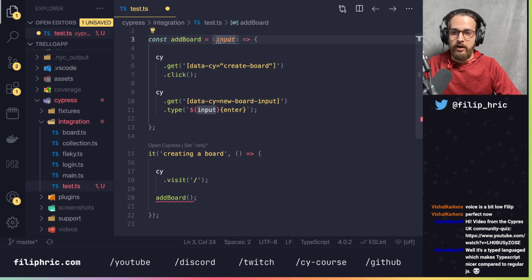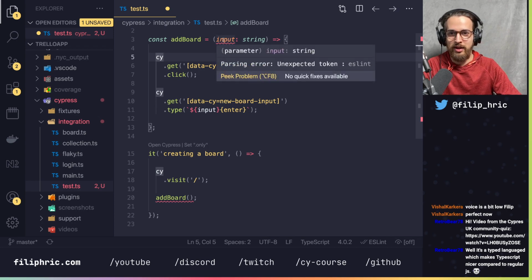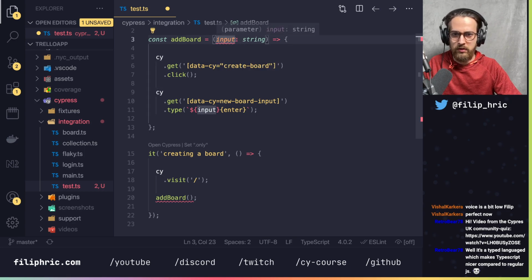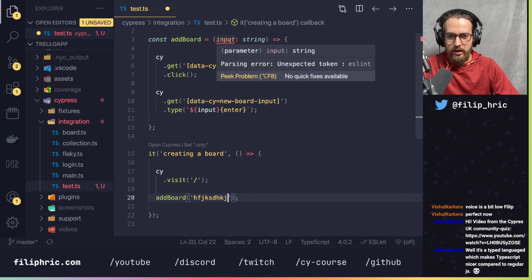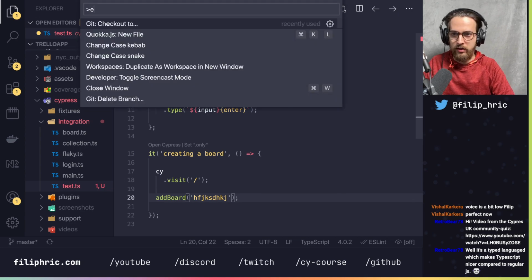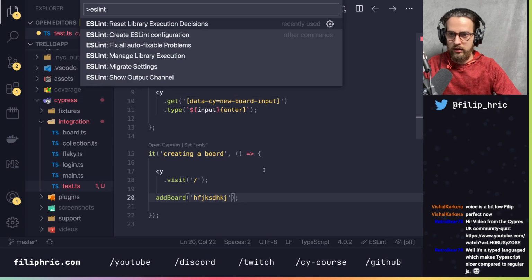So if we want our function to take a string, then we can define it like this. Not sting, but string. All right, so unexpected token. Seems like I'm doing something wrong. Not sure what I'm doing wrong. It seems like an error from ESLint, and not sure why that happens. Let's maybe restart ESLint.